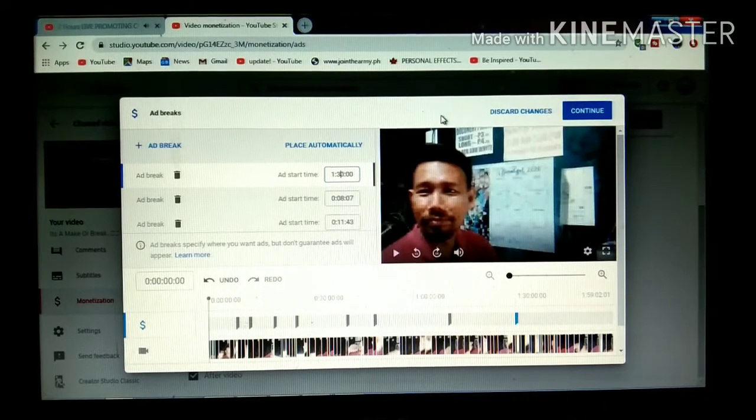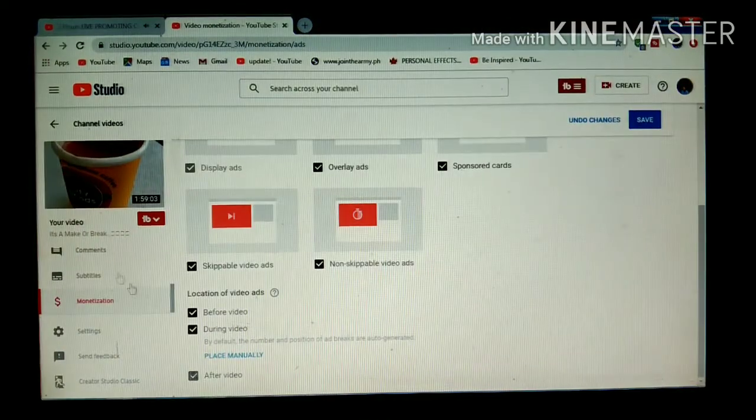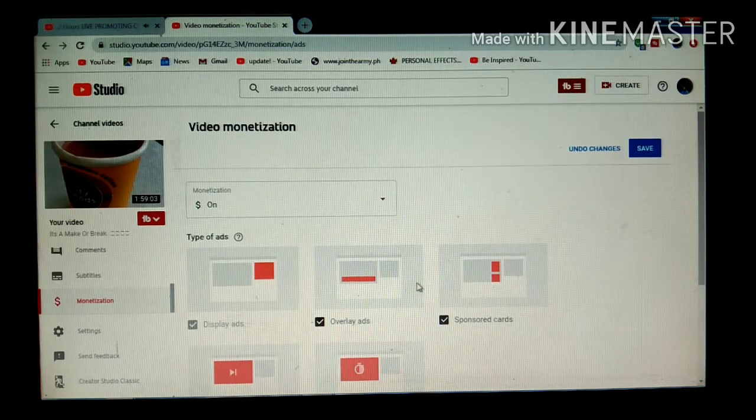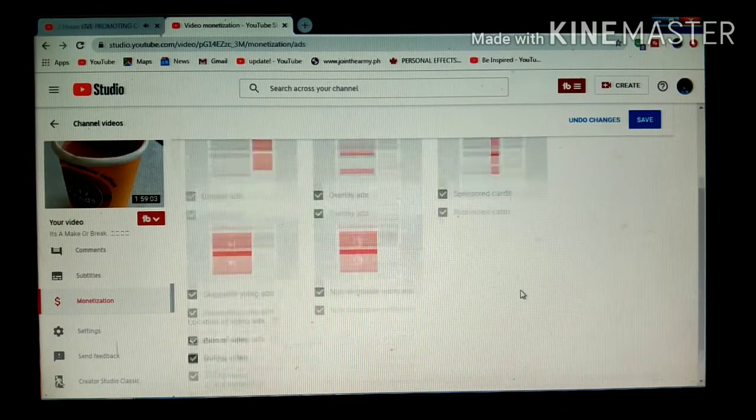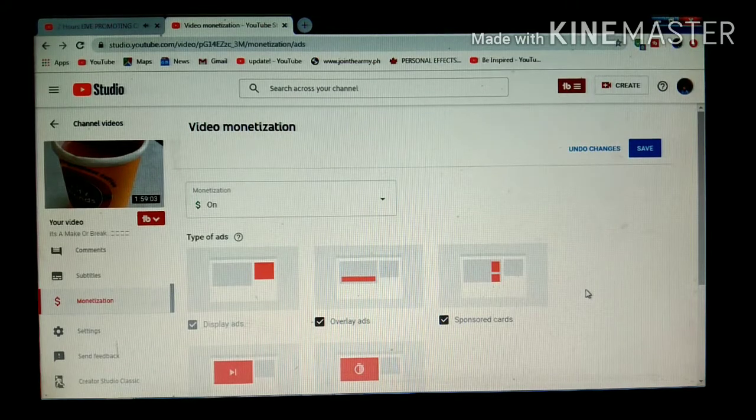Then after that, all you need to do is click continue. It will show you the previous page, meaning you have already placed those ads. But don't forget to save, of course, because everything that you've done will not take effect if you haven't saved your process. So you need to click on save and wait for it. Once it's grayed out, it means it's already done. So that's it, as simple as it is.